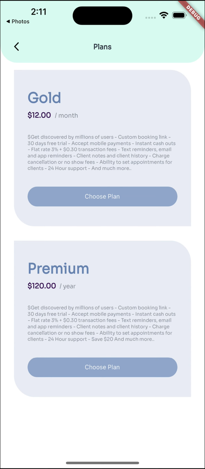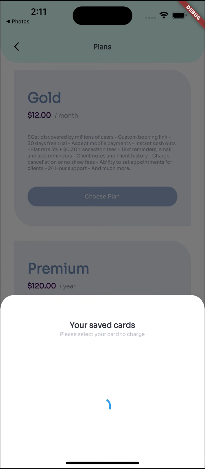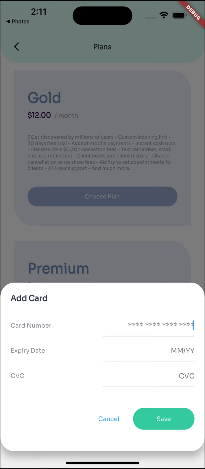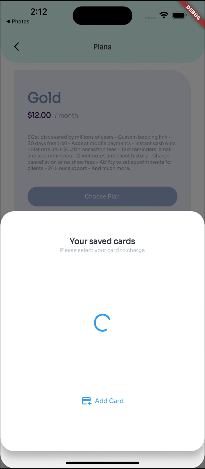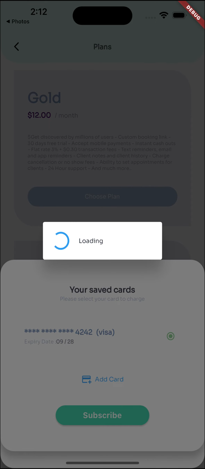trial. When you select your chosen plan, you will then be prompted to enter your debit or credit card number, expiration date, and CVC code. After you have entered the required information for your card, you will select Save. After you have saved your card, you will select your card and select Subscribe.